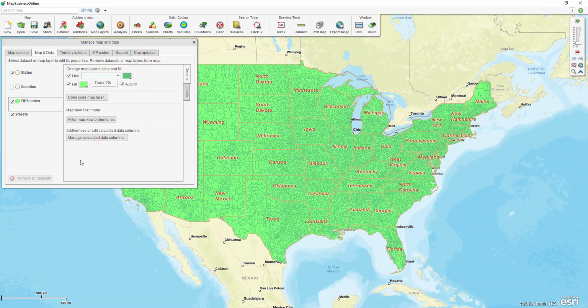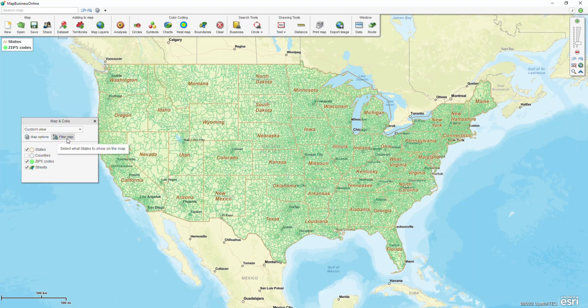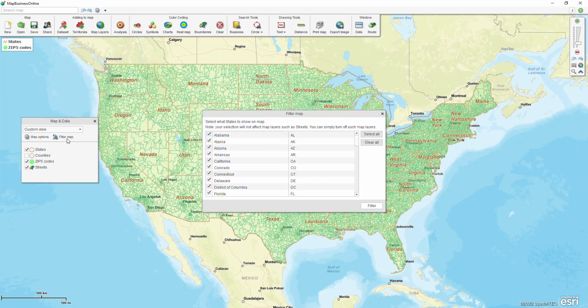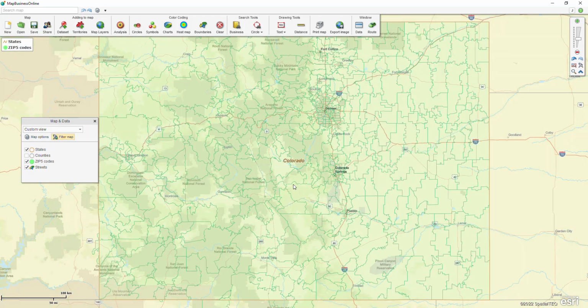You can also, if you wanted to, go into Manage Map and Data by clicking on the little settings gear next to a line, and you can do things like change the transparency of that zip code layer to make it more see-through. If you just wanted to show one state at a time, we have this filter map box, and I'm going to just clear them all and select the state that I want, click filter, and it'll just show those zip codes on the map. So that is available for you as well.